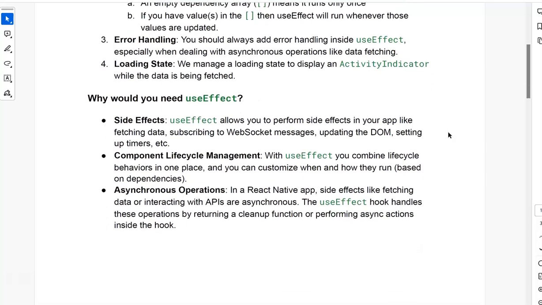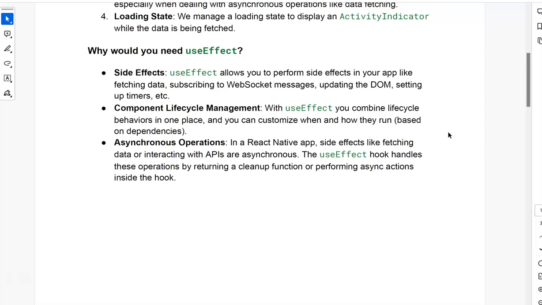In terms of the side effects that you might see when you use useEffect, like I said, this allows you to set up additional information. This also combines our lifecycle behaviors in one place, so we can determine how and when something is going to rerun when it depends on other things. And lastly, there's the whole idea of asynchronous operations. This allows us to do something else while our app is continuing to be used.